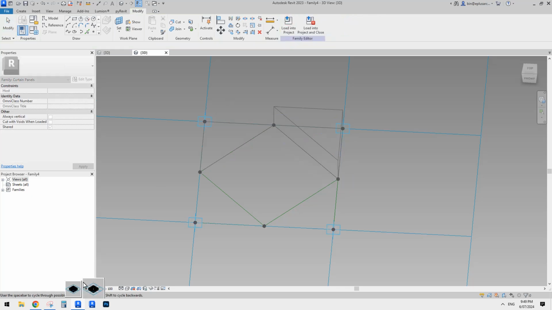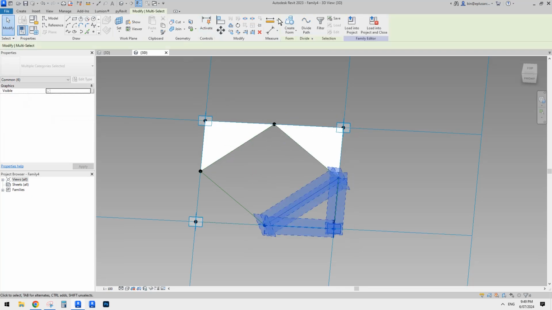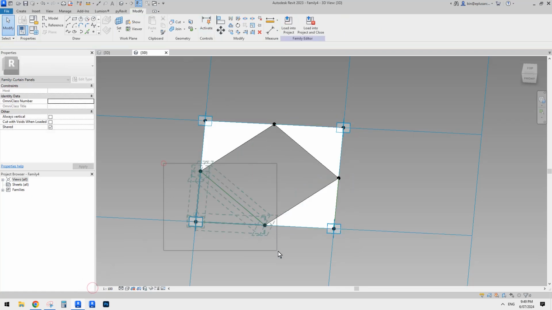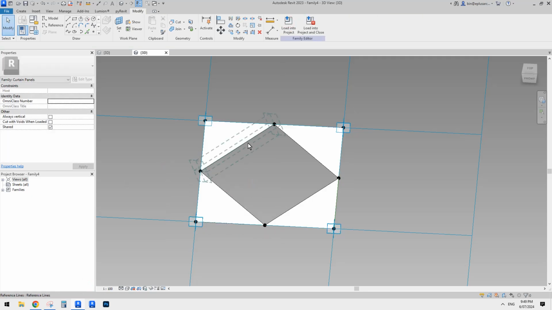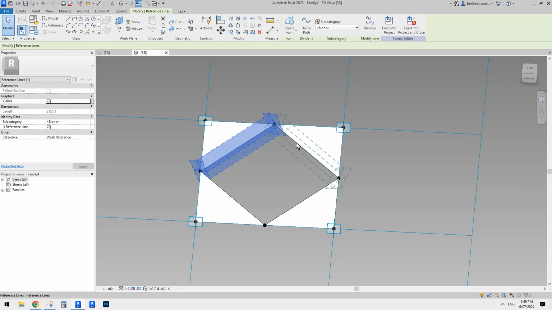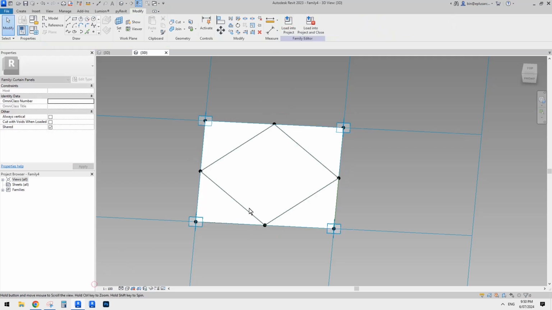So let's create another one, another one, another one, and then try to pick these reference lines. Tab, Control Select, Tab. Oh, hang on. Control Select, Tab, Control Select. So create a form and pick the one on the right.